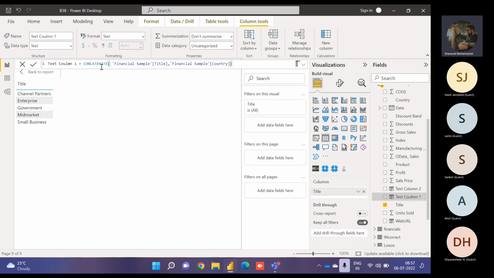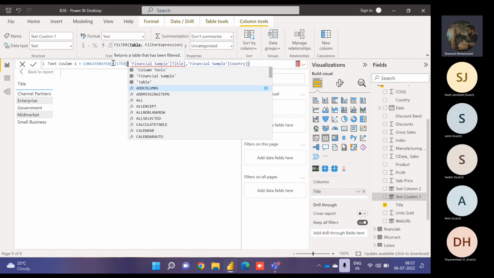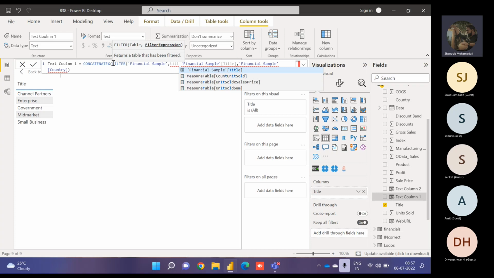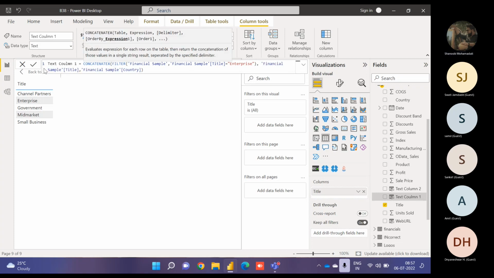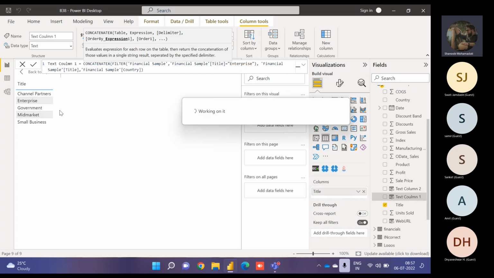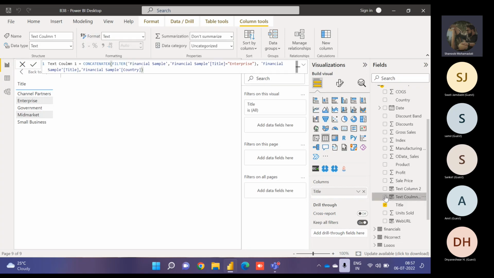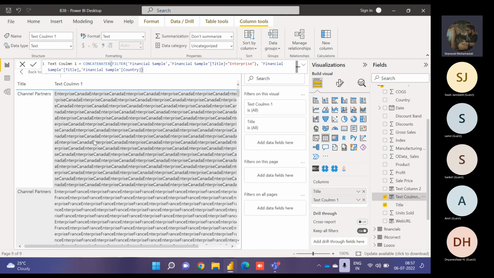Now we have concatenate X as well. Remember, if you have an X, you can filter that value. So let's say I only need to concatenate if the title is enterprise. I'll say filter financial sample, title is equal to enterprise. What will happen? Only for enterprise it will combine, and then give you the results. There you go.